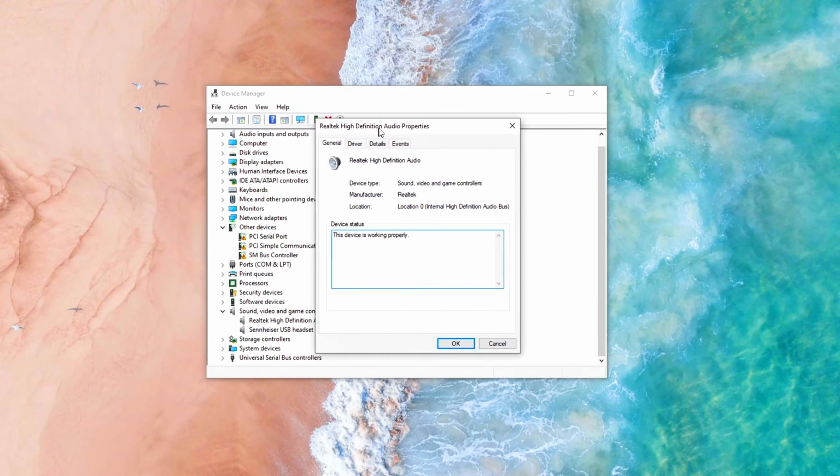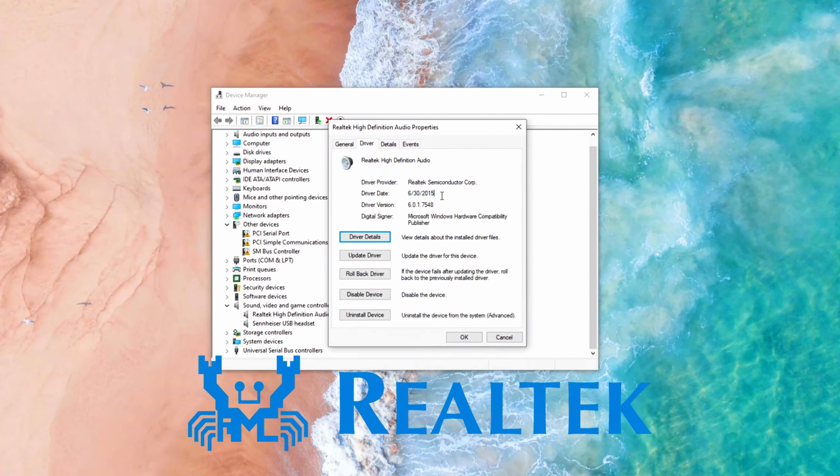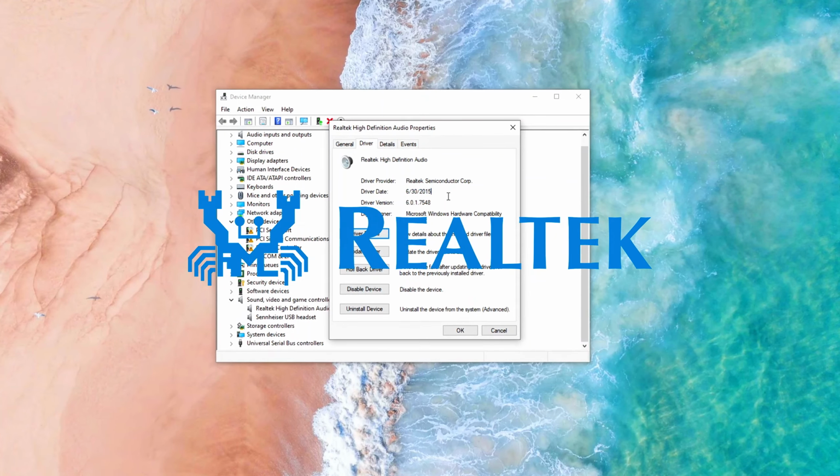And that's it. You've successfully installed or updated your Realtek HD Audio Driver, and your sound issues should now be fixed.